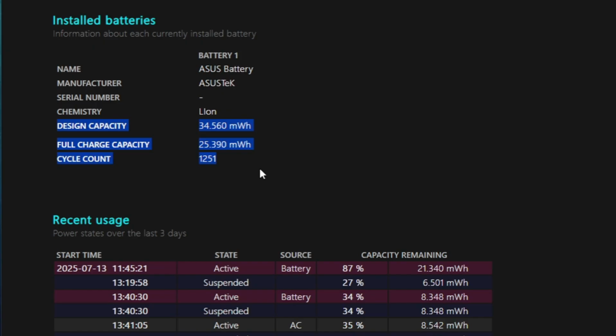As the battery ages and its cycle count increases, its full charge capacity will naturally degrade and become smaller relative to its design capacity. For my case here, my battery's design capacity is 34,560 milliwatt-hour, while its current full charge capacity is only about 25,000 milliwatt-hour, which is about 73% of its design capacity, which is still quite okay. The smaller the full charge capacity is, the sooner your battery will need to be replaced.